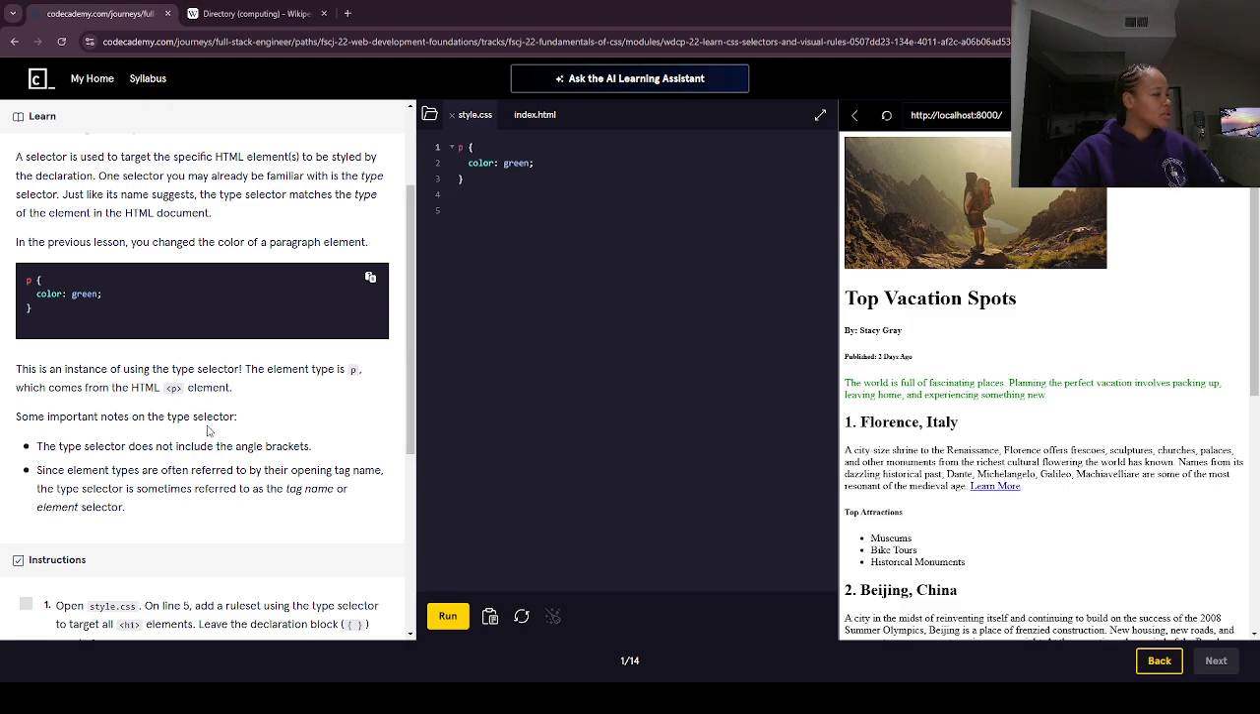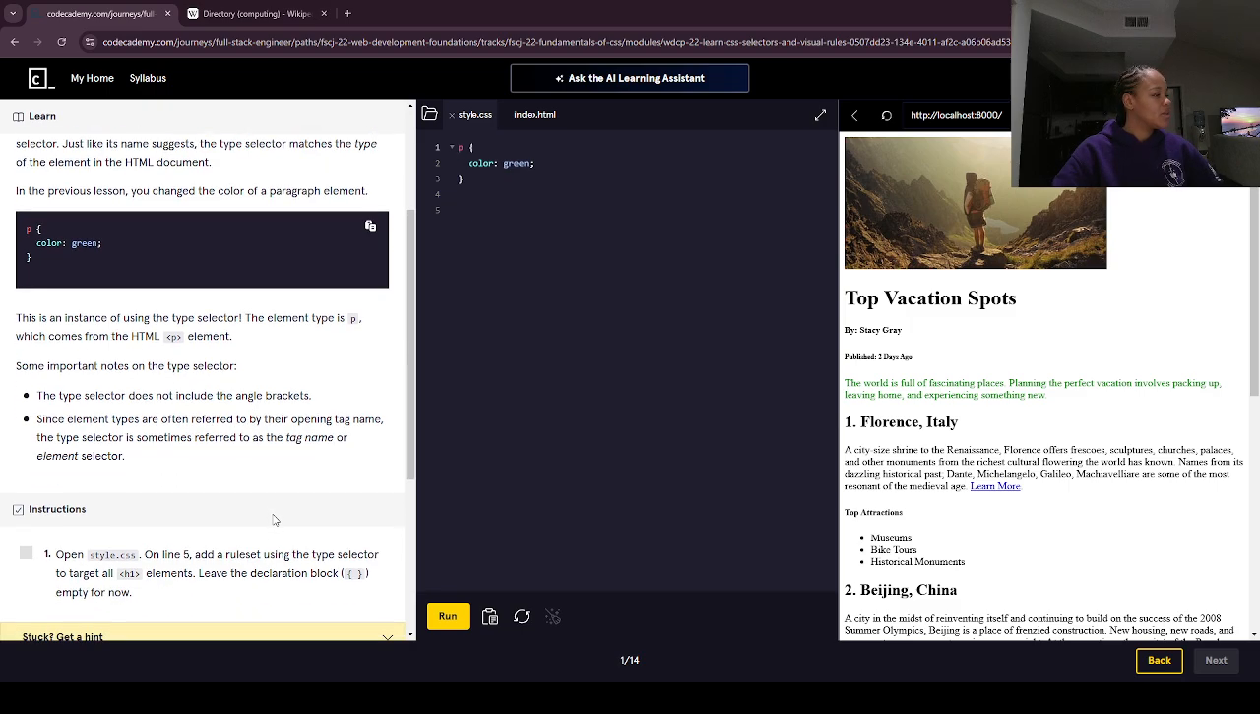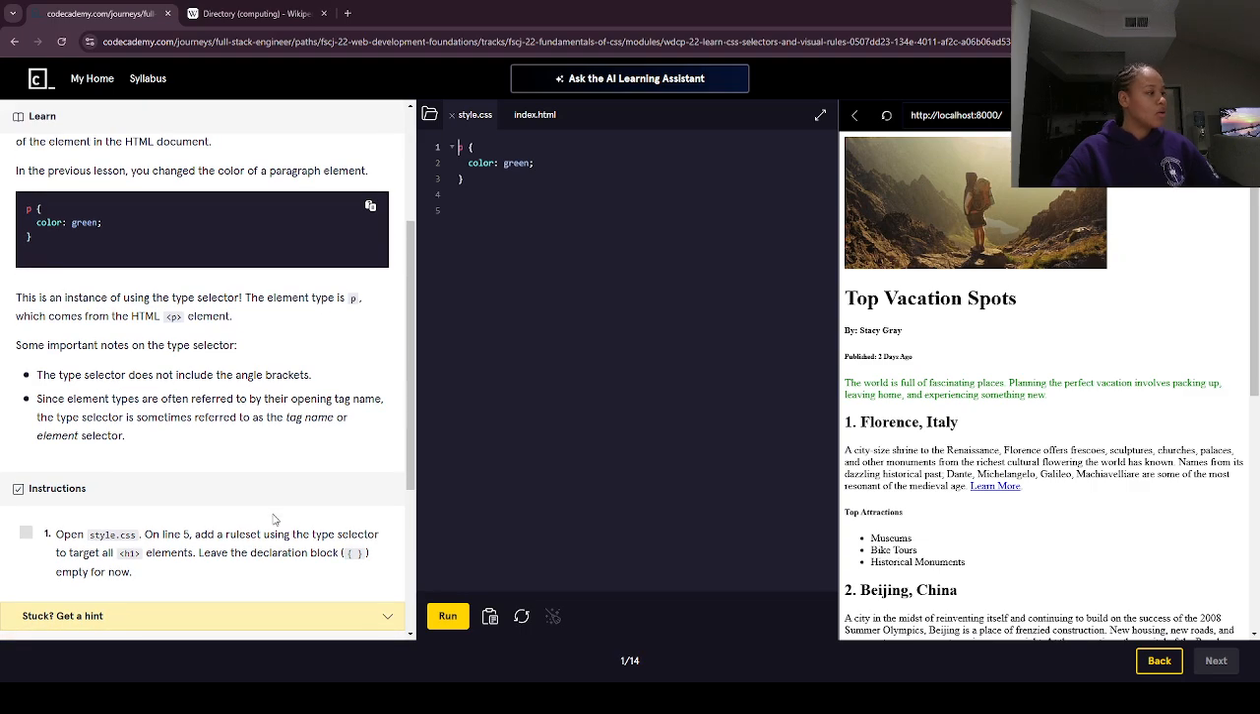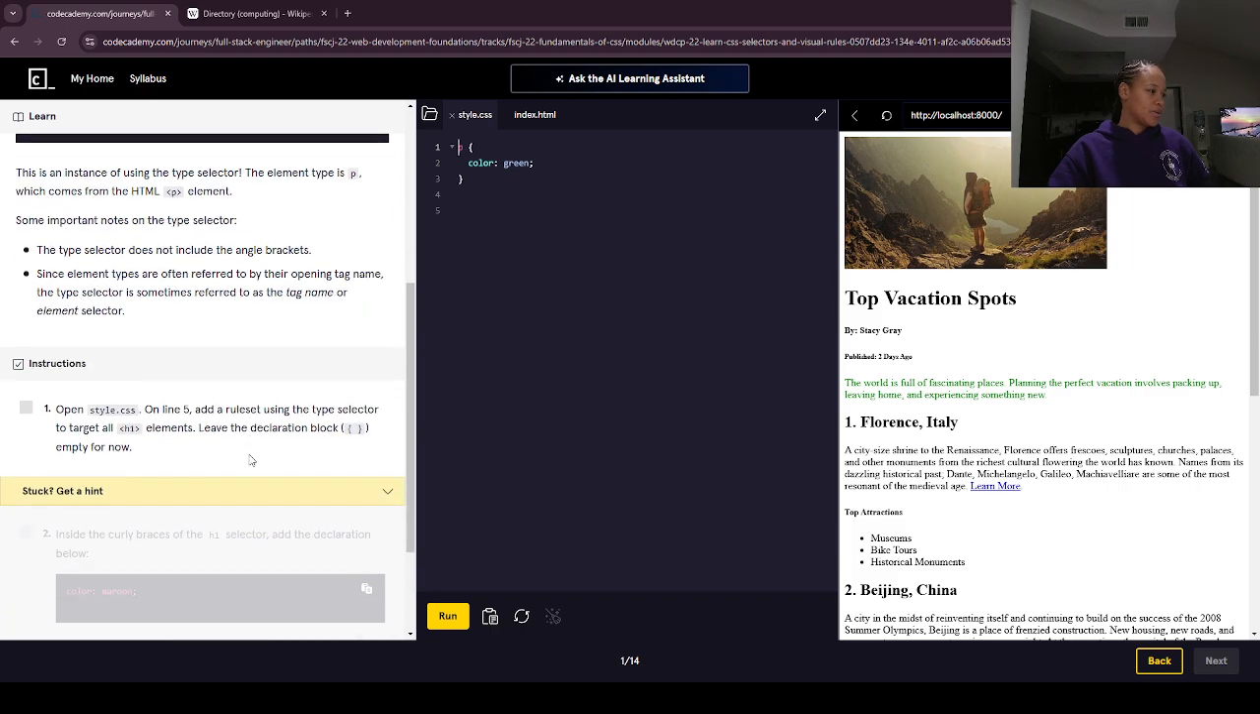Some important notes on the type selector. The type selector does not include the angle brackets, and since element types are often referred to by their opening tag name, the type selector is sometimes referred to as the tag name or the element selector.